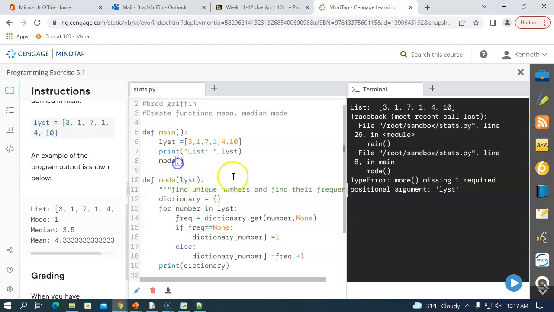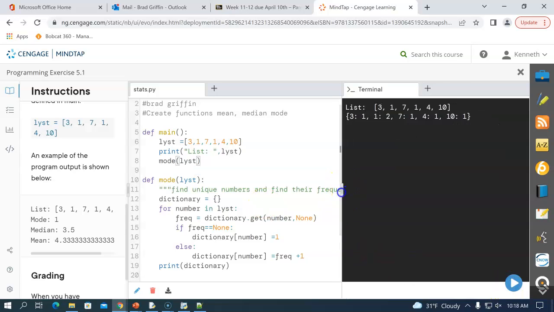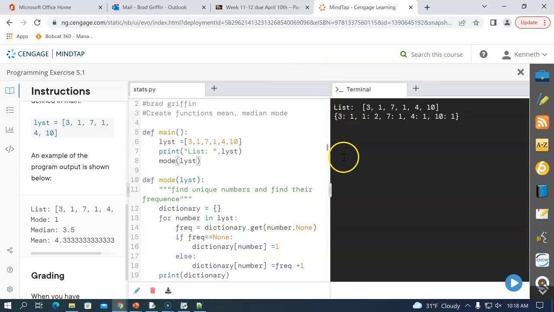Oh, duh. Hey. If I'm going to take a variable in there, I have to tell it that I'm sending a variable. Alright. So, this is what the output of that dictionary looks like. It says number 3, there's one of them. 1, there's 2, because we actually have 1, 2. 7, there's 1. 4, there's 1. 10, there's 1. So we can try this and see what happens.